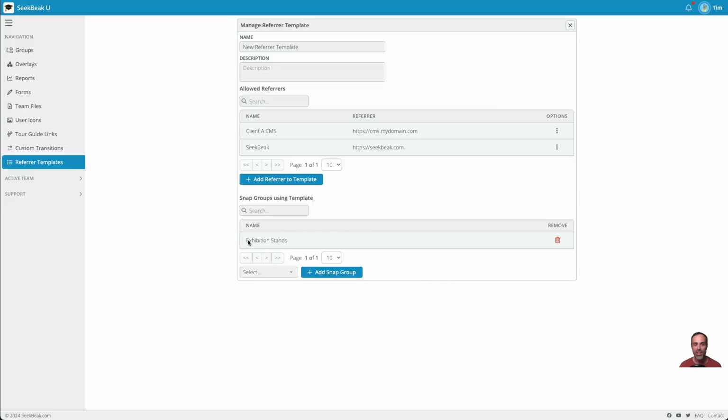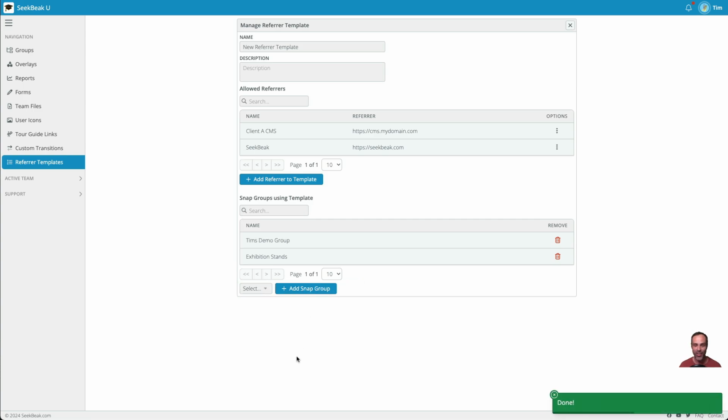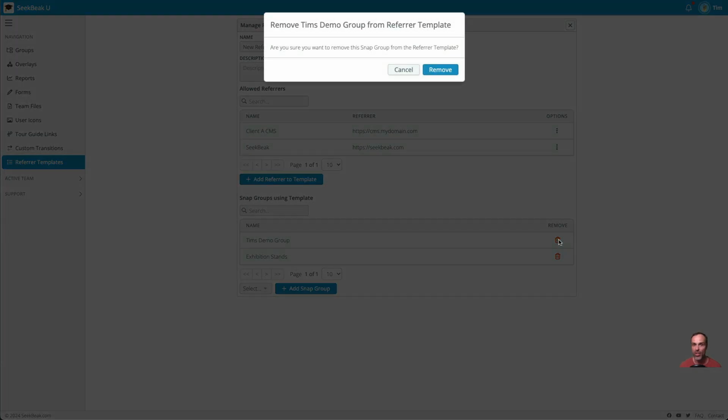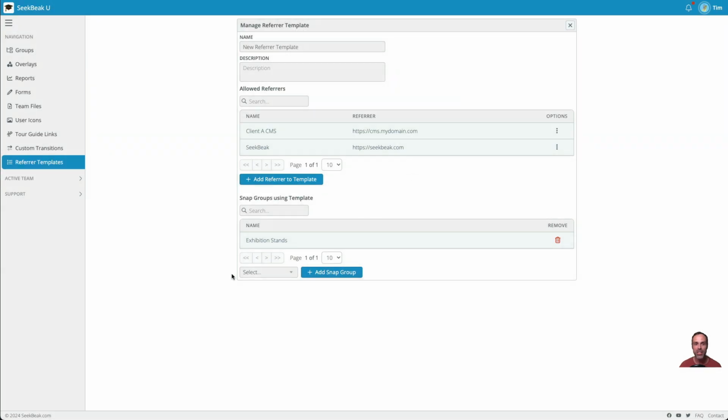Okay, so now if your client says, you know what, we'd also like to be able to license this fantastic demo group that we saw, you can go like this and poof, just like that. Everybody who's in this client list now has access to also view Tim's demo group. And then likewise, if they don't pay their bills or they don't want to license it anymore, you hit remove and it immediately takes effect. Okay, so hopefully that gets some ideas going. And that's how you can lock down content in SeekBeak.